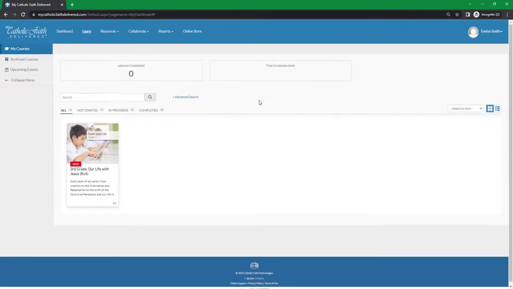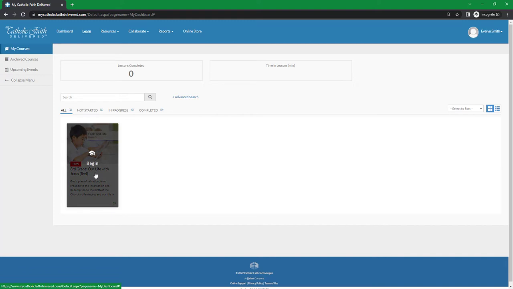On the Learn tab, you're going to see some information. You're going to see the number of lessons that the student has completed, how much time total they've spent in their lessons in minutes overall, and the courses themselves down here. Each course is comprised of different lessons, which once you click on it, you are able to see.